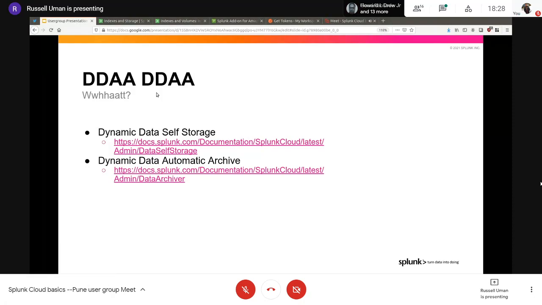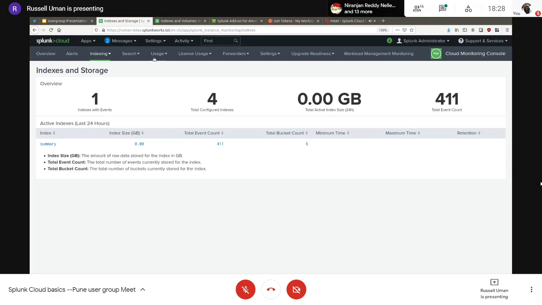And then we also have dynamic data auto archive, which rolls the data off into a storage system that Splunk controls. And then you can restore data from that archive into your cloud stack temporarily if you need to do a historical investigation. And currently, all this runs through the indexes management page.